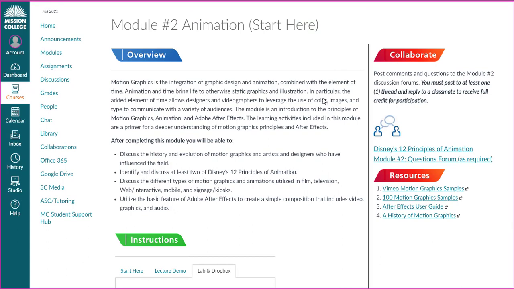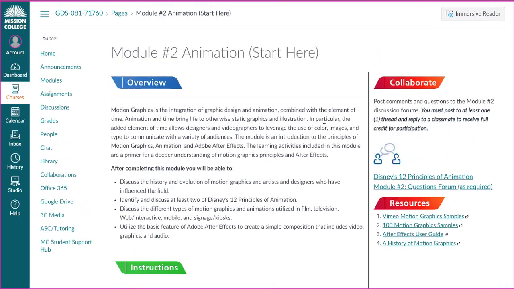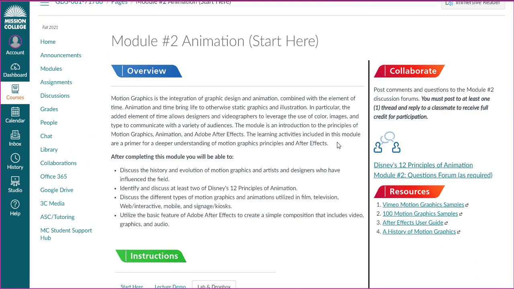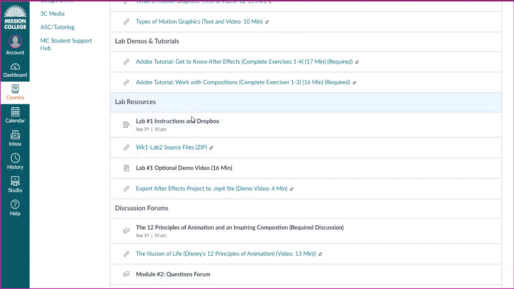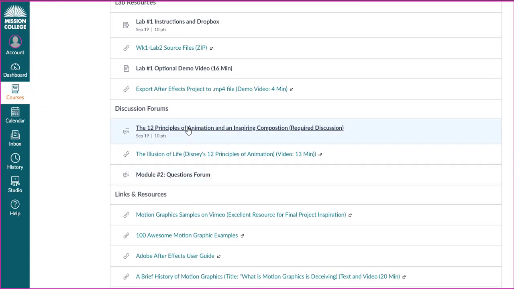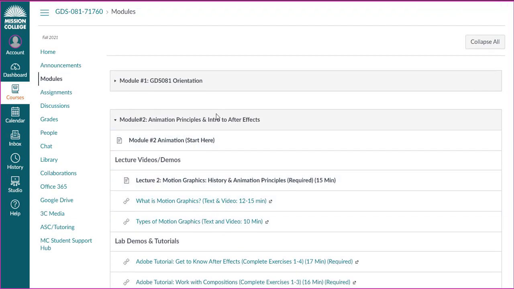So this is the one method that you can use to access the module and get everything done. I call it the one-stop shop. If for some reason it's a little too granular for you, you can go back to the module, and you can access it the old-fashioned Canvas way, should I say. Here you'll find lecture videos and demos, a link to the Lecture 2, what is motion graphics, the Adobe tutorials, the lab and the lab resources, then the discussion forums, and the additional links. So these things are in here in duplicate.